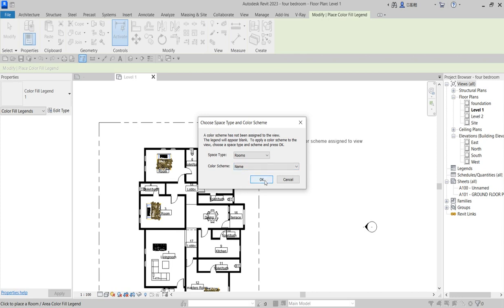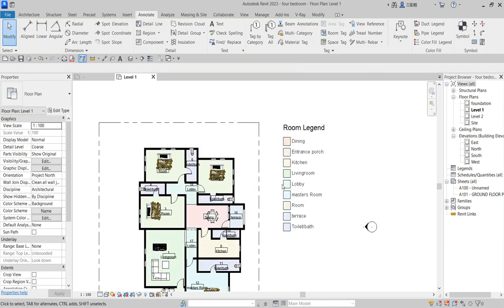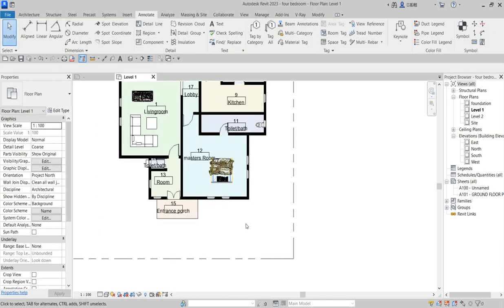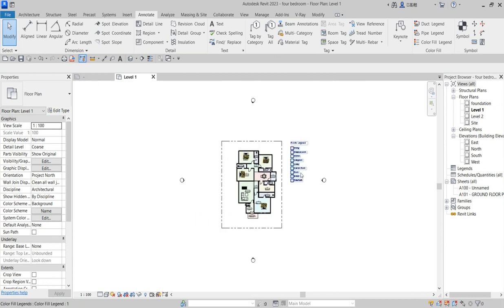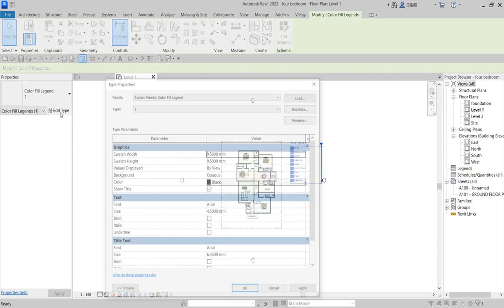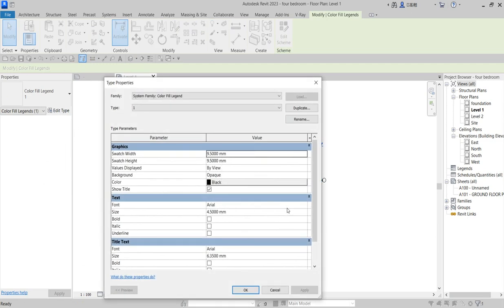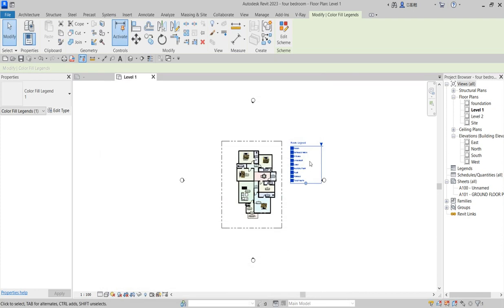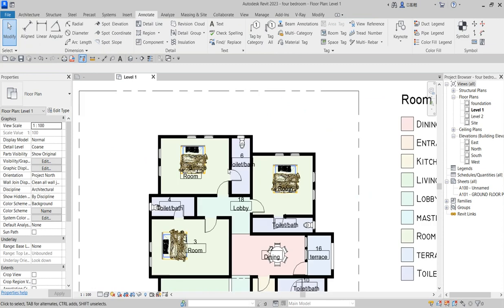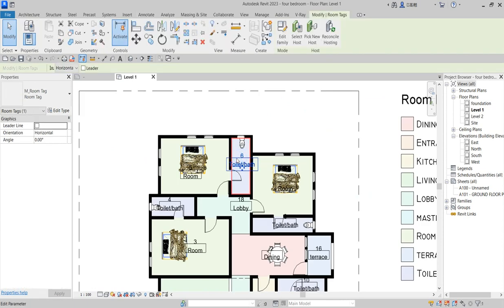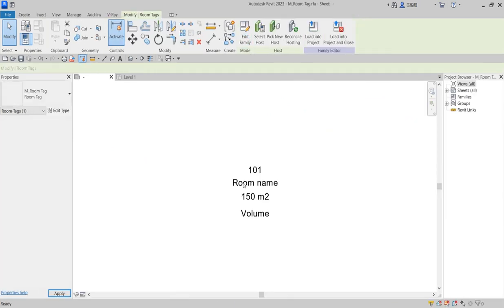So see what will happen now. Can you see? Everything is changed, everything has been separated. So that is the beauty of it. So now here you can change this one and change this font. I don't like this font. Let me just use the font that I always like. So I'm going to use this. So the font is for me to choose the legend. So you can edit this family.